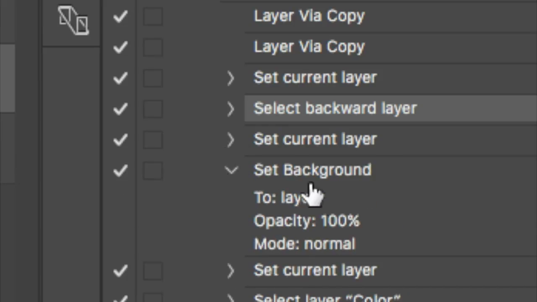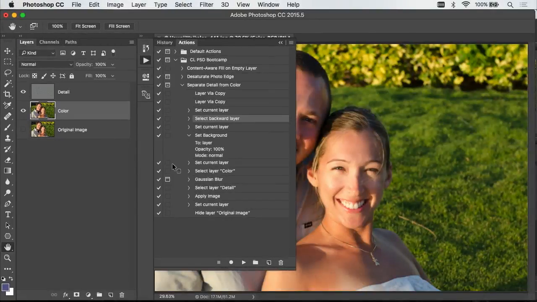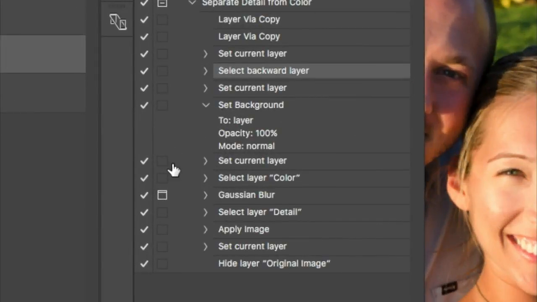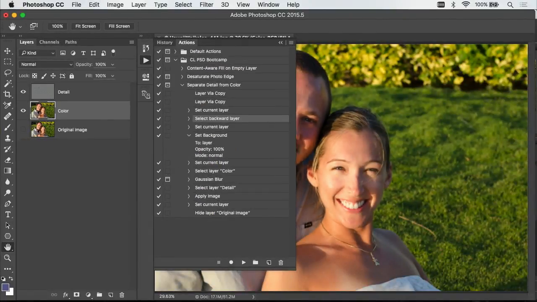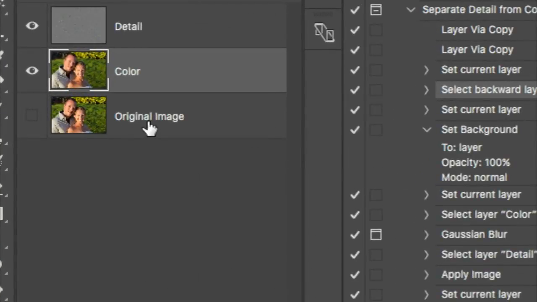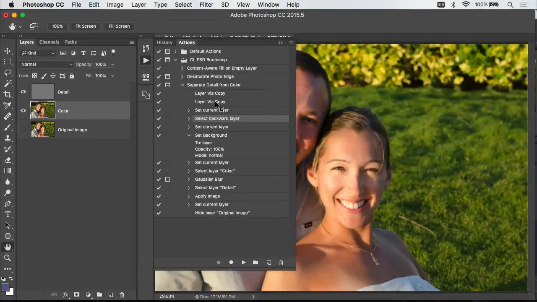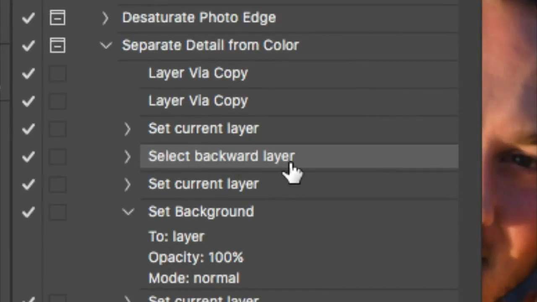Then here it says set background. Set background. Well, what if I'm not working on a layer called background? What if when I clicked, because what I was doing next is I came down here to the layer below, which used to be called background. I changed its name to original image, and I turned off its eyeball. Well, here it says select the background layer.